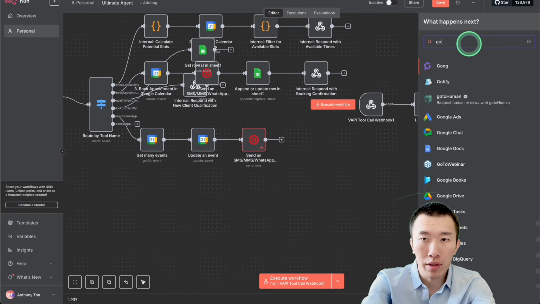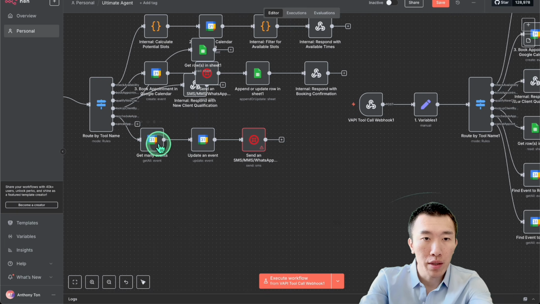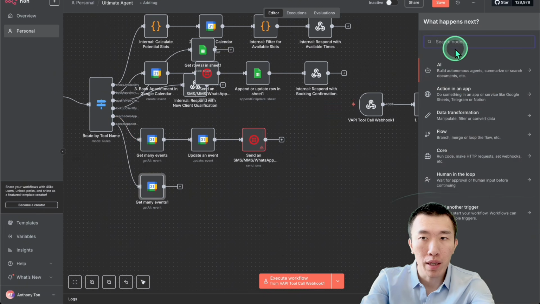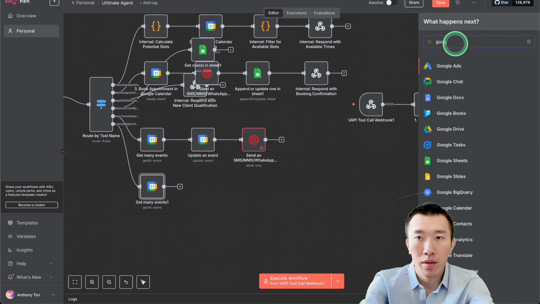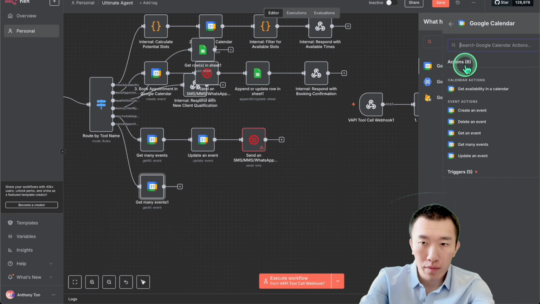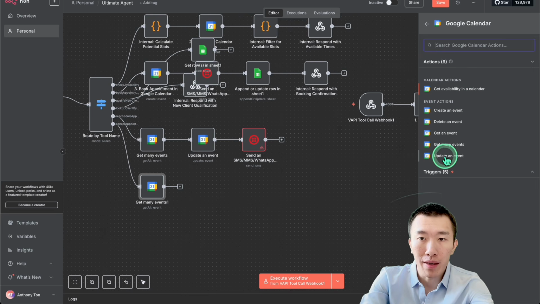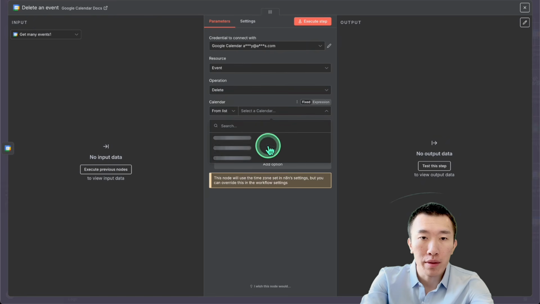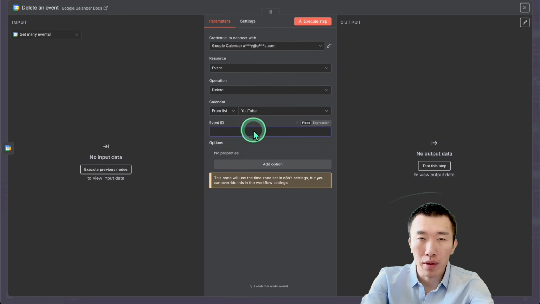So again, it's just going to be 2 Google Calendars. Honestly, we could just copy this because it's literally the exact same thing. So go over here, and here we're going to add another Google Calendar. But the point here is, instead of updating an event, since we need to cancel the appointment, it's going to be deleting the event. But the setup is literally the exact same thing. We're just going to get the event ID using that code on the previous node and just pass that in. And that's basically it.